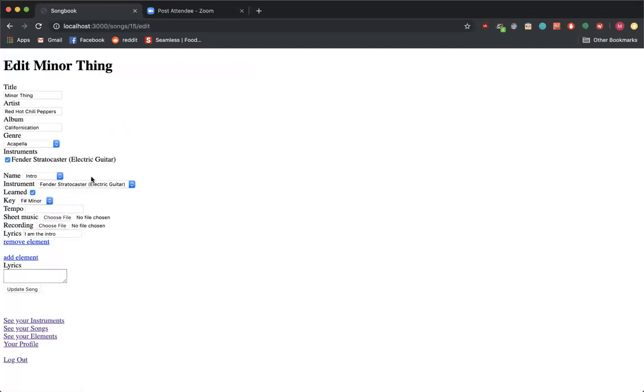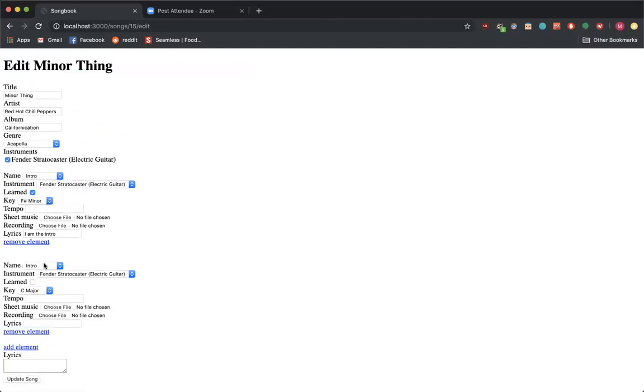But then you can edit your song, and you have access to all of the element forms in the edit song. So I could actually add an element from here. It won't let me add the same type because you obviously know it. So let's add the verse in F sharp minor. Let's delete those lyrics. And just to show you, I'll actually put lyrics here in the intro or the verse.